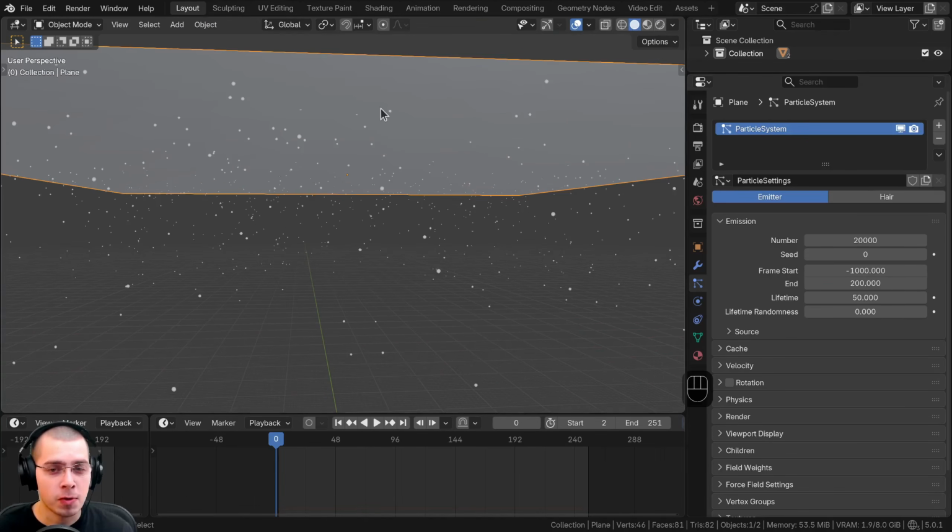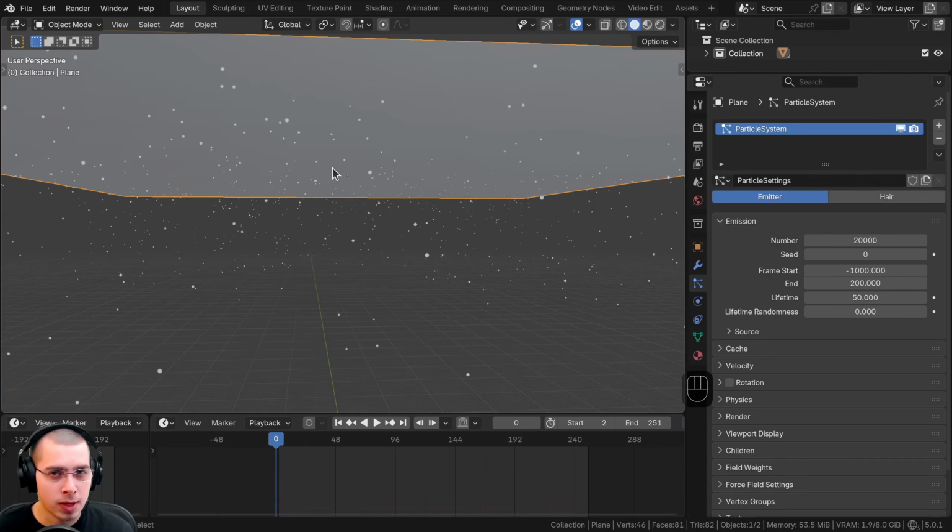Now I want the snow to fall through the entire animation and I don't want the snow to end. So for this end frame, I'm going to set this to my end frame. For this animation, I have it set to 251.